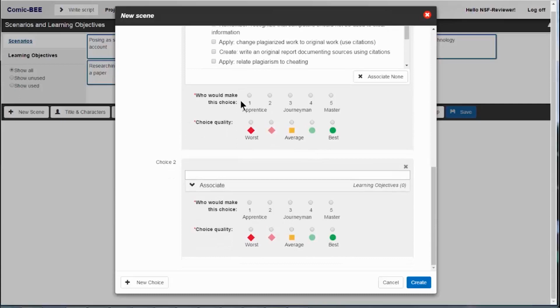Now think about who would make this choice. Identify them as an apprentice, a journeyman, or a master of the knowledge or skill. What is the quality of this choice, given who is making the choice? The red choice quality color indicator signifies the worst choice quality, and green signifies the best. Keep in mind the outcome of the choice. Add your other choices.